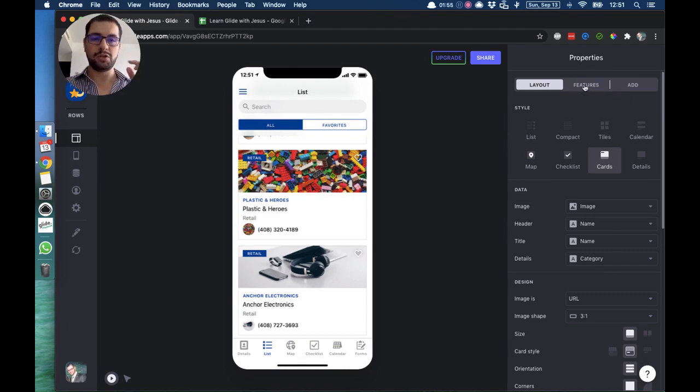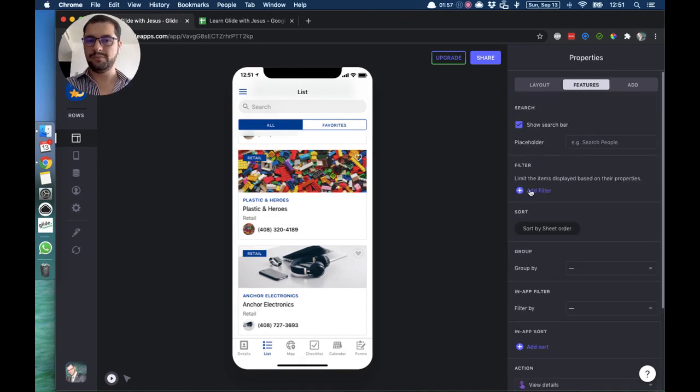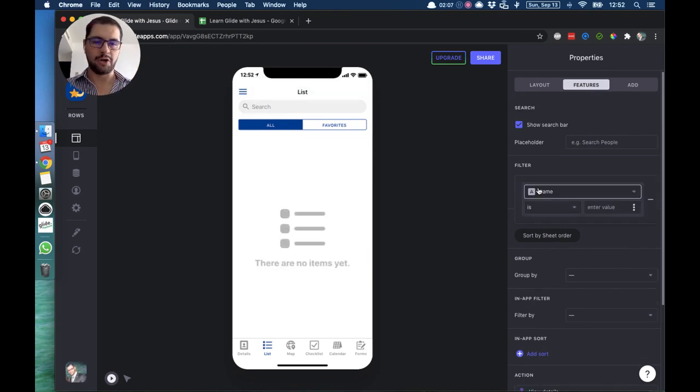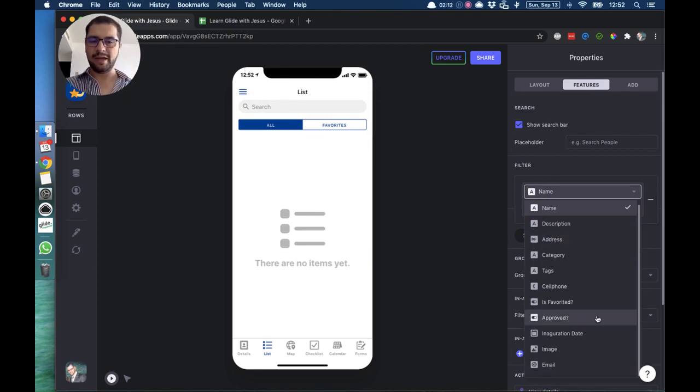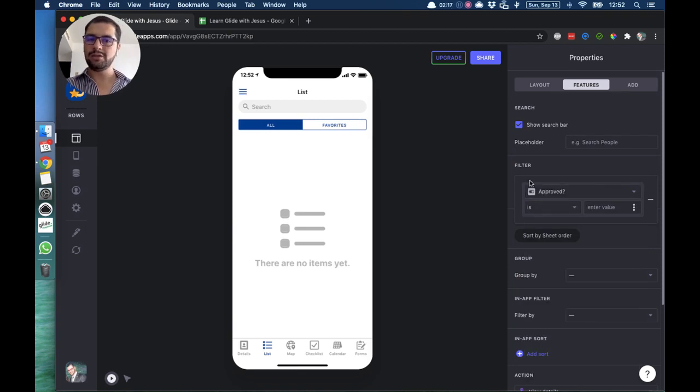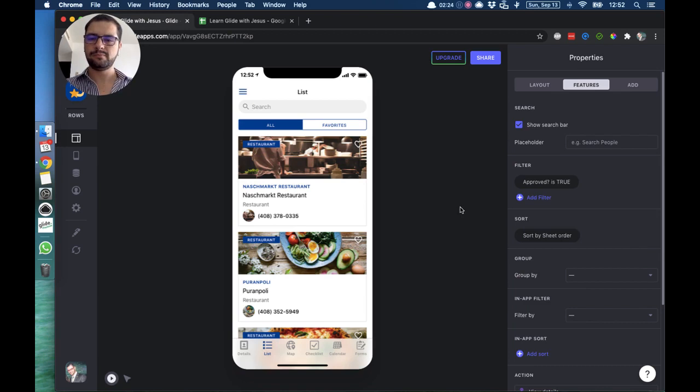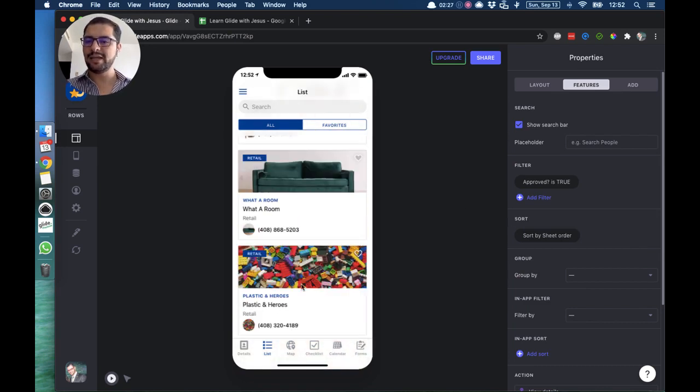So I'll go to features and I will add a filter. I want to limit the items displayed based on a specific property. That property is if that checkbox is marked, if that checkbox is true. So I have the approved column here. For the filter, I will show every item where approved is true. Okay. Now we see every single item except the last one that I haven't checked as true.